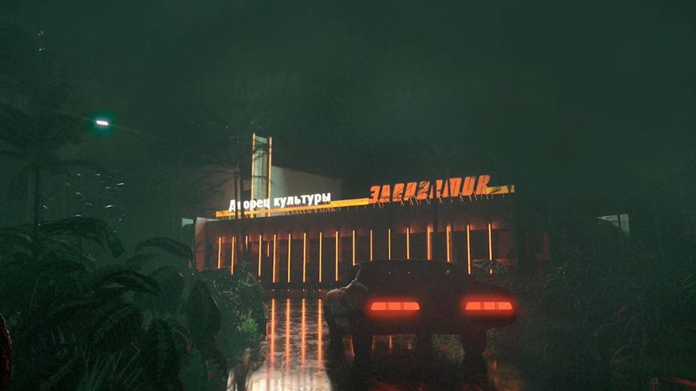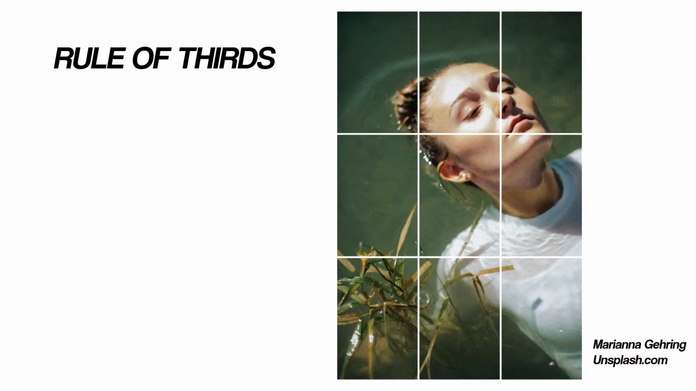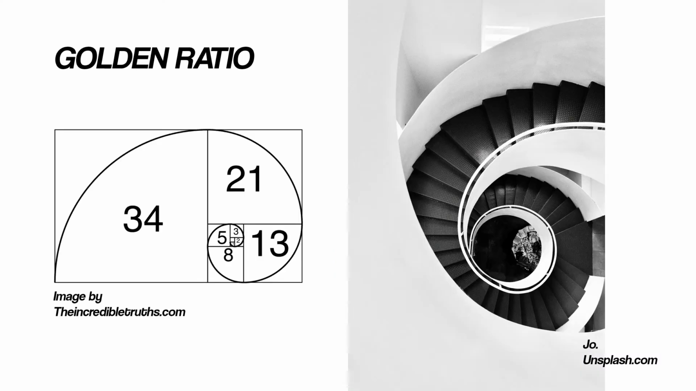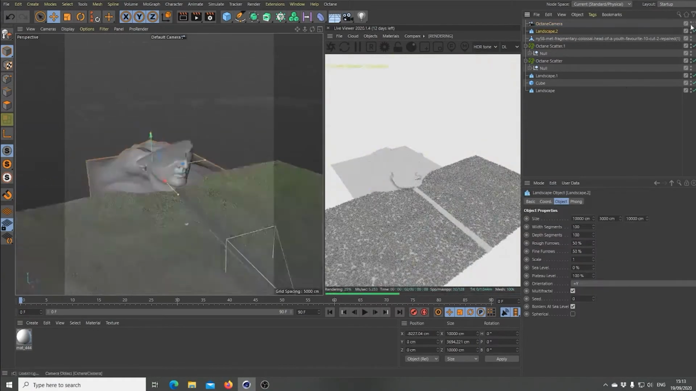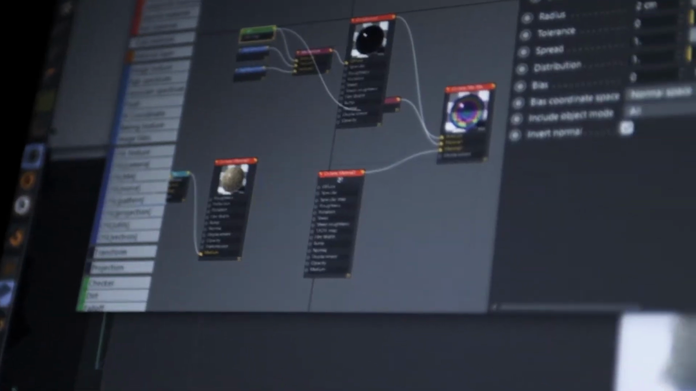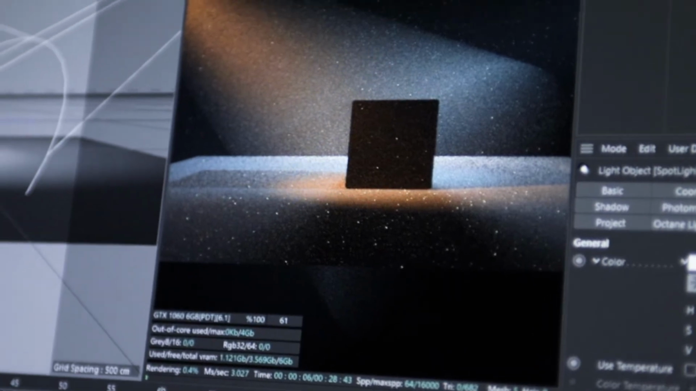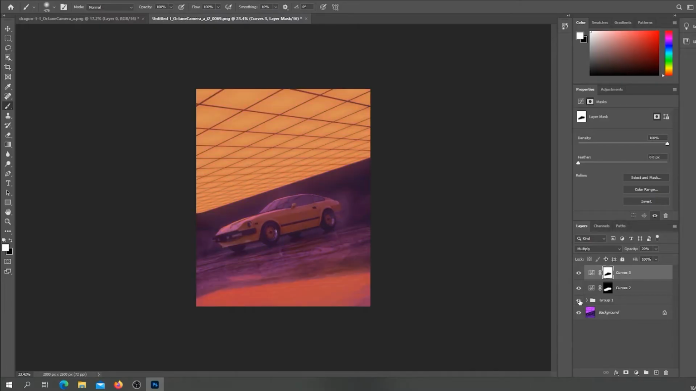The course is broken down into 6 sections. First, we are going to learn the theory of art. Then, we move into Cinema 4D and learn how to build our own scene, texture it, light it, and render it. And in the end, we are going to learn the different techniques of post-processing in Photoshop.